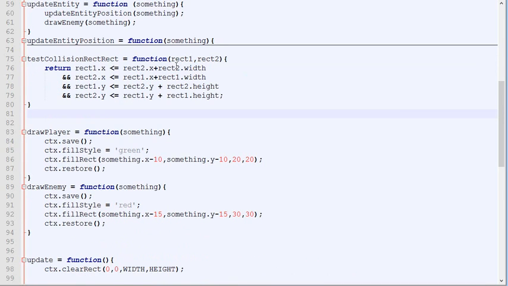You don't really need to understand exactly how it works. You just need to understand how to use it. It takes two parameters, the first rectangle and the second rectangle. A rectangle is something with an X, a Y, a width, and a height. It will return true if they are colliding, or false if they are not colliding.